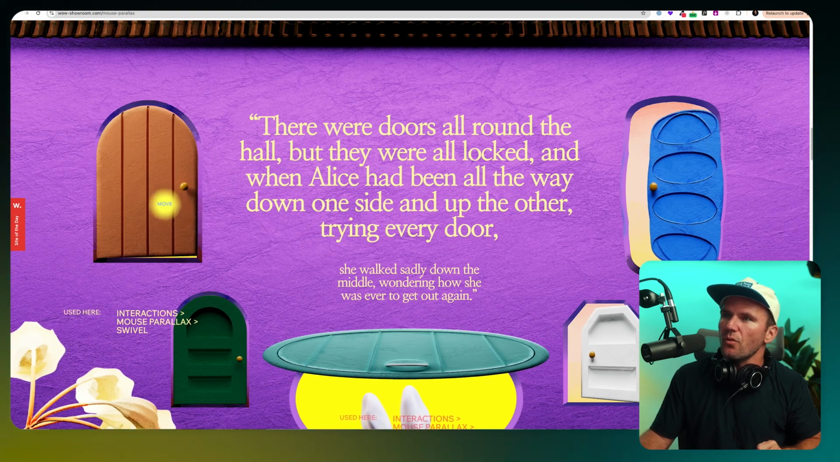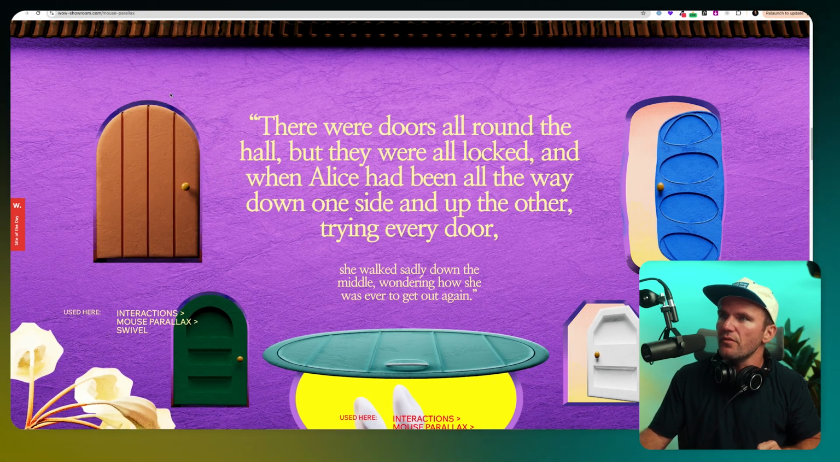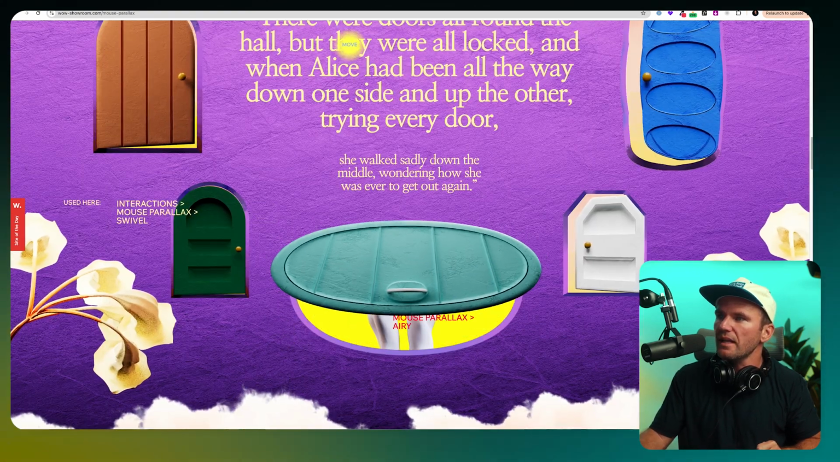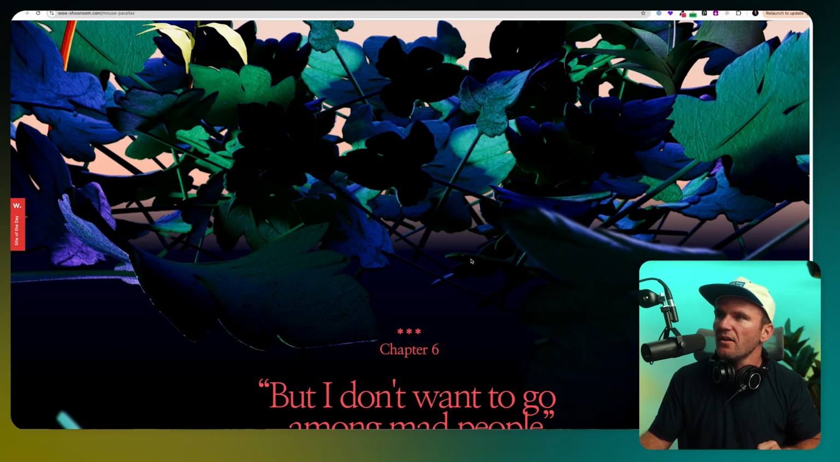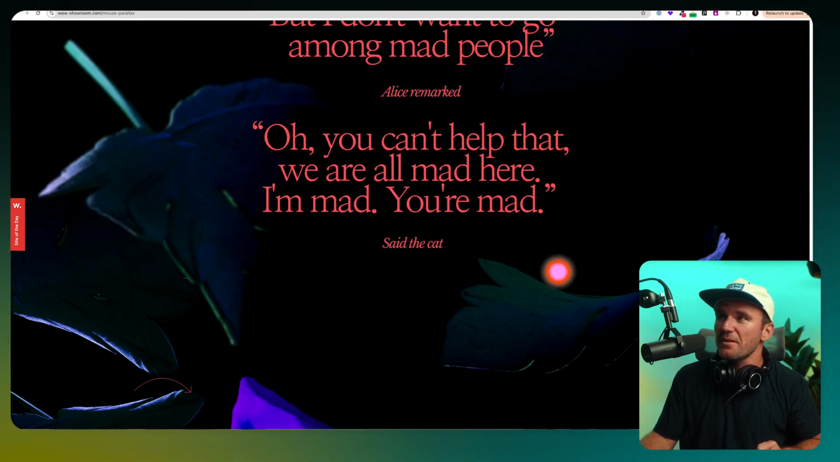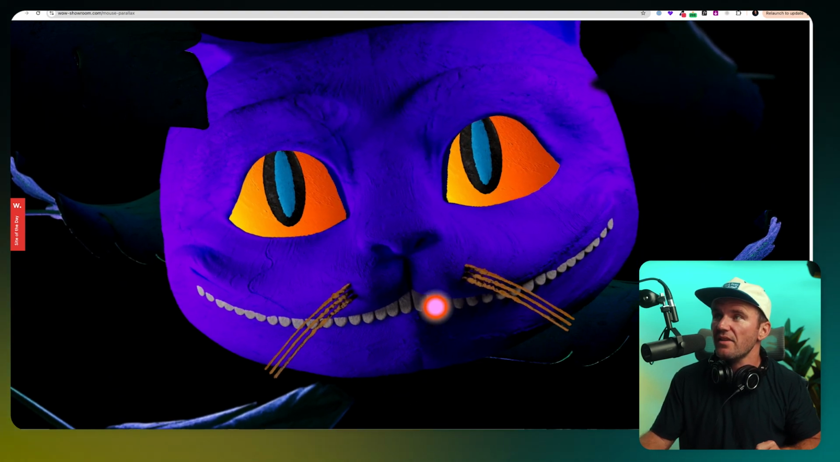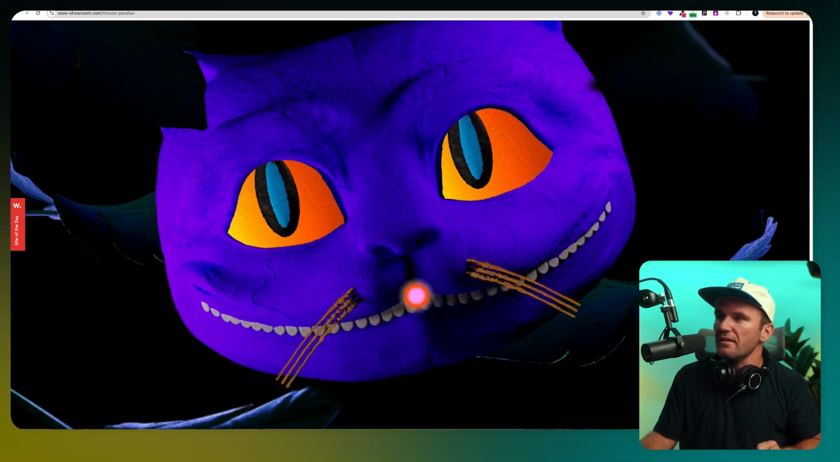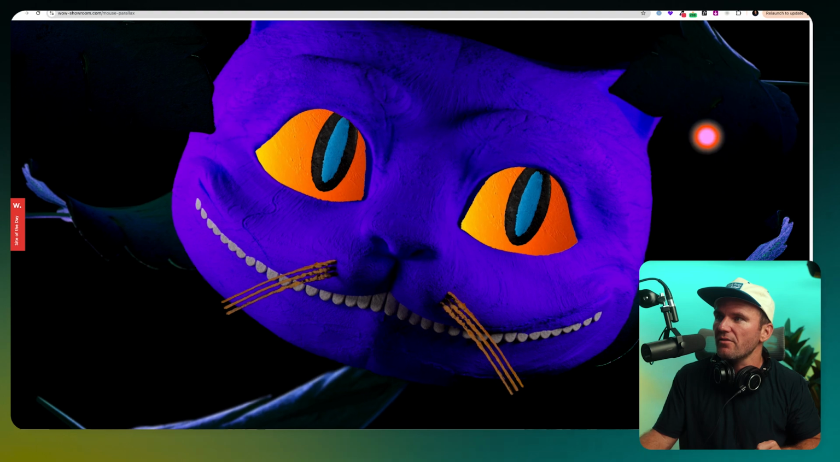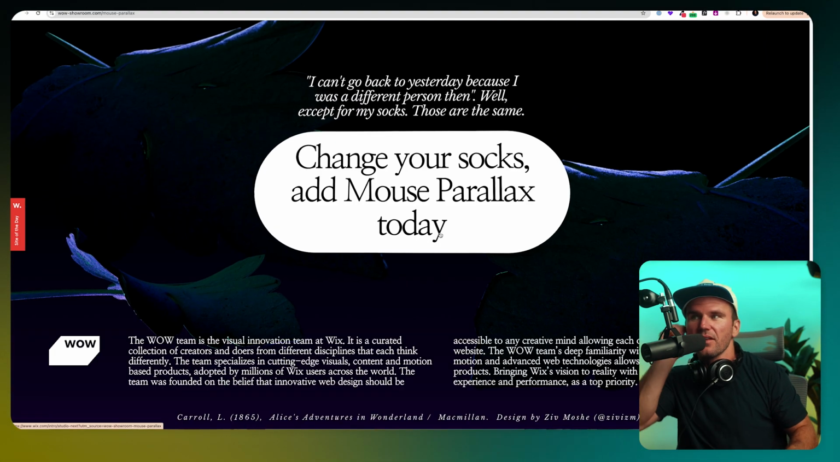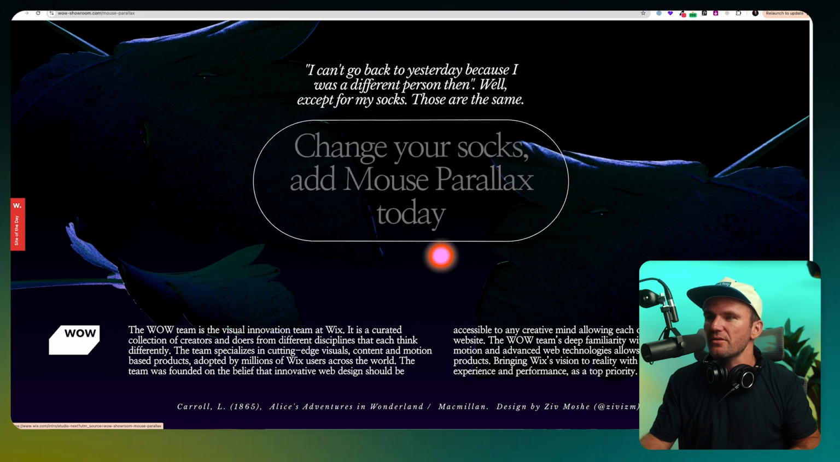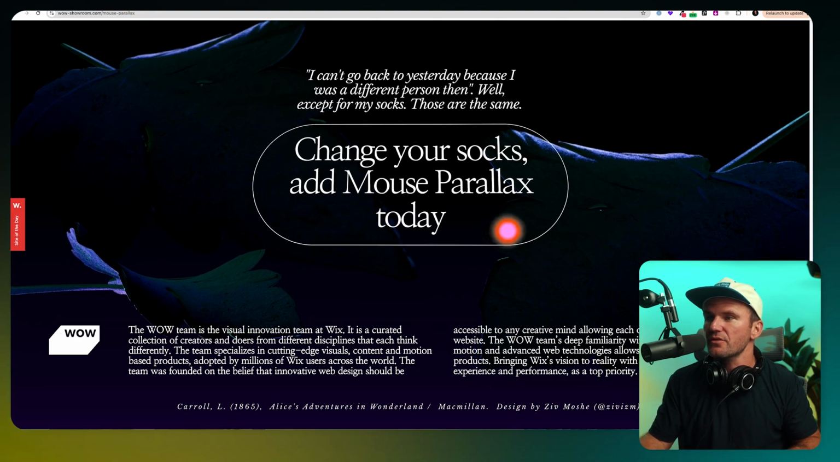And then these doors, we can interact by moving the mouse. Yes. And we can open the lid. We go down into the clouds. We can see some creepy card things. All of this is a website, just using mouse effects and parallax effects. And of course, we've got the Cheshire cat creepily following our mouse. Very cool. Add mouse parallax today in your Wix Studio site. That is super, super cool.